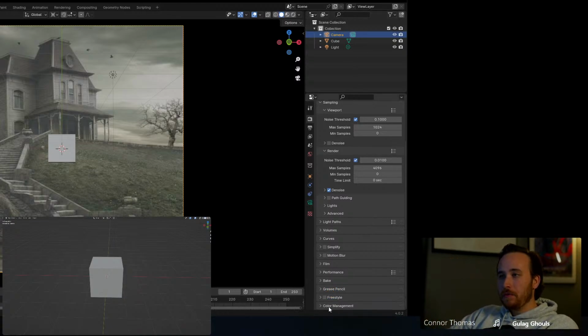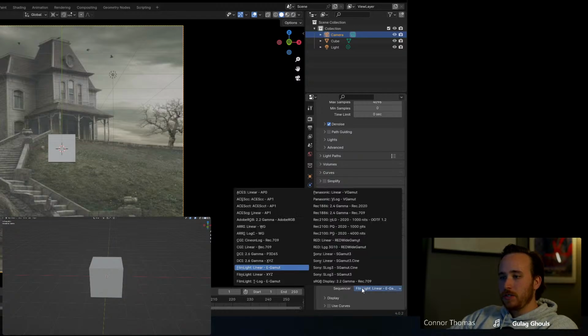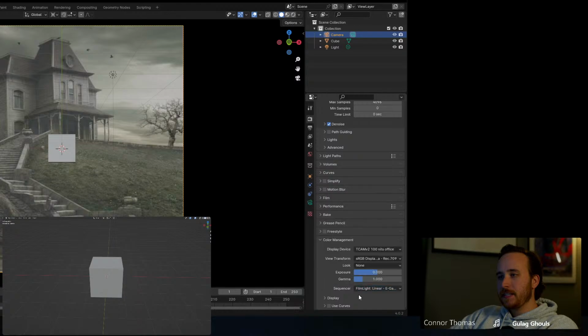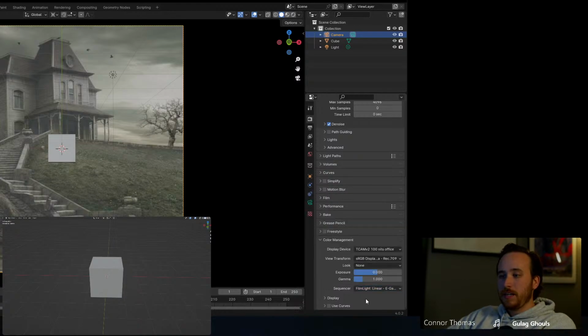But anyways, now when we go over here to our properties window, we hit color management. If we scroll down, you're going to see the display devices are different, as well as our sequencer. And the sequencer is the most important part. This is basically what your scene color of your actual world is being set as. And this right here, I'm setting it to Filmic Linear. If I want to work in an ACES workflow, I can change this to ACEScg or something like that. But Filmic Linear will work perfect for us because then I know how to tag that.